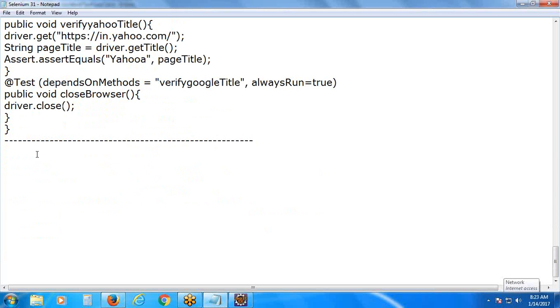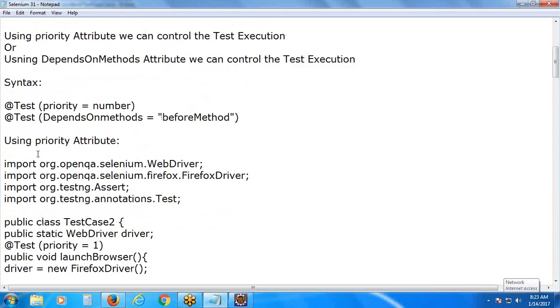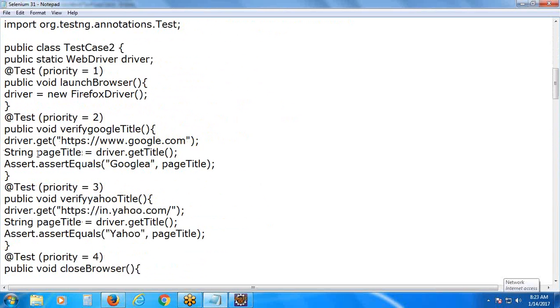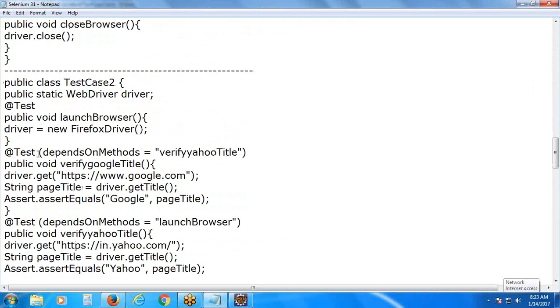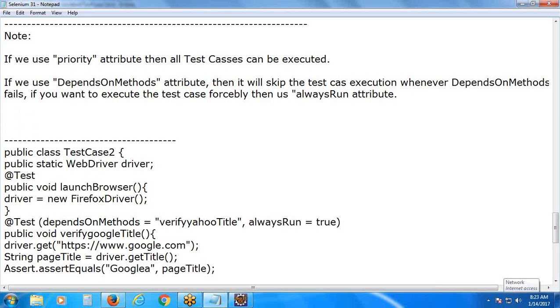Sir, is always run only used with depends on method, or also with priority? Depends on method, not with priority. Okay, sir. So with priority, sir, for example, we have written 50 test cases in TestNG. Just a minute. I am going to complete the note. After the note, you can get clarity. Okay, sir. See, first complete this note. Mute, Ahalya.